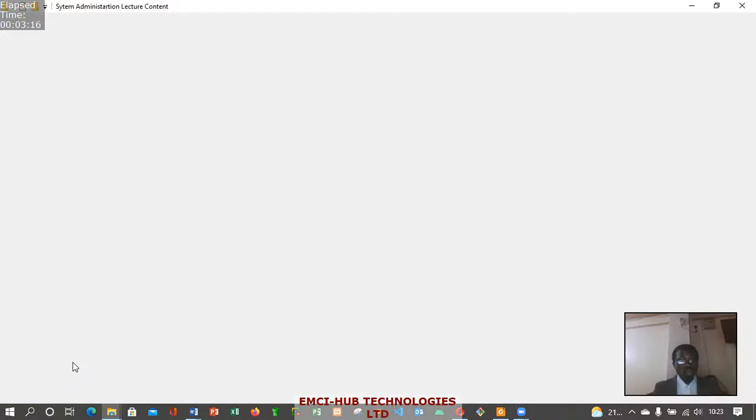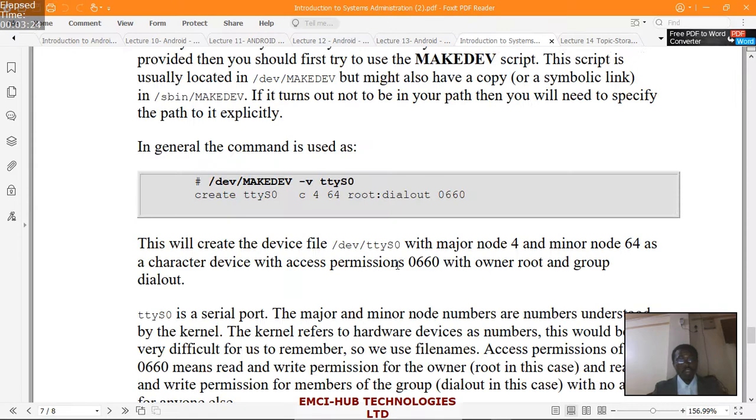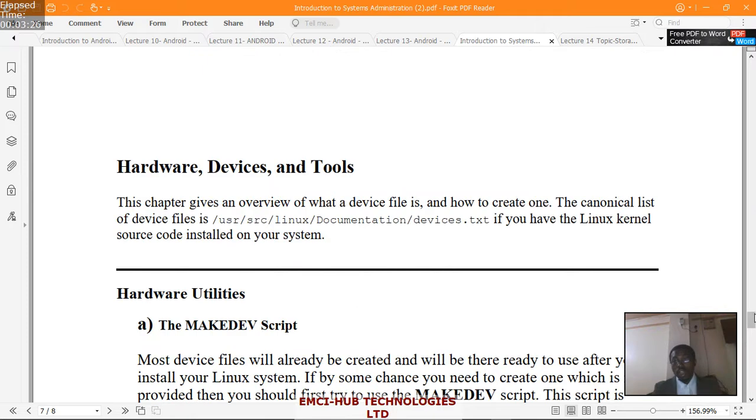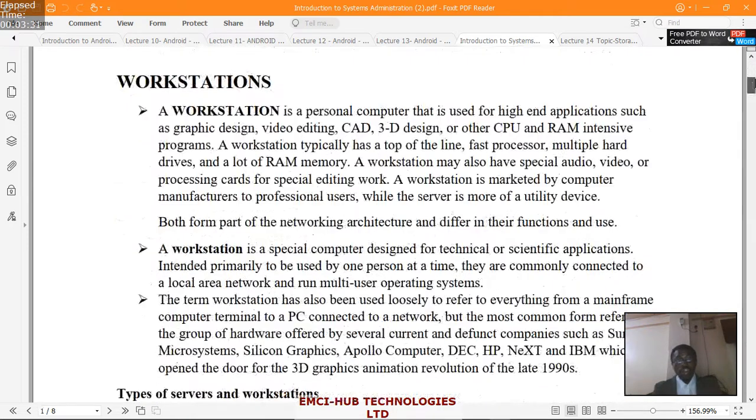In addition to what we can say about the workstation area, we can also look at several activities that take place in a workstation.